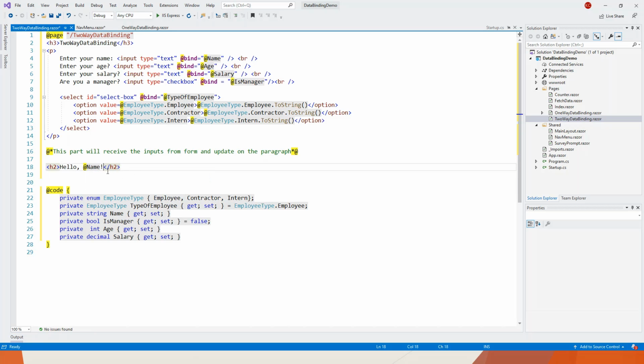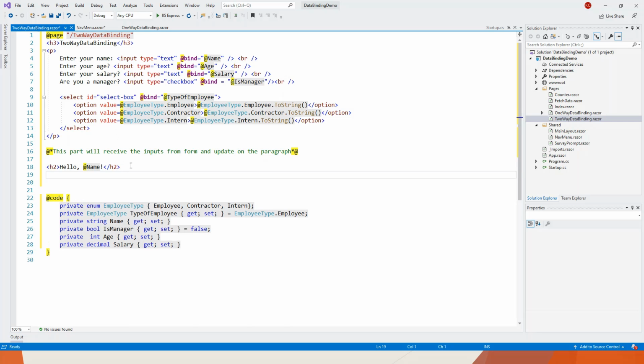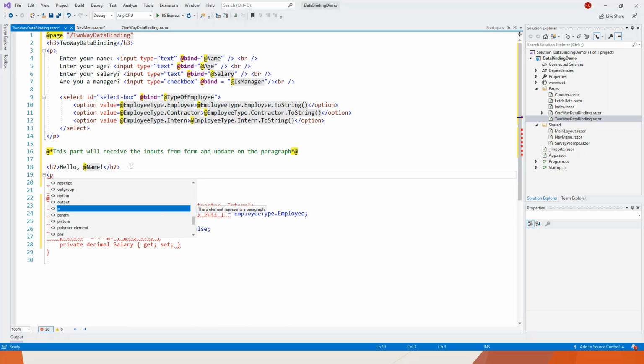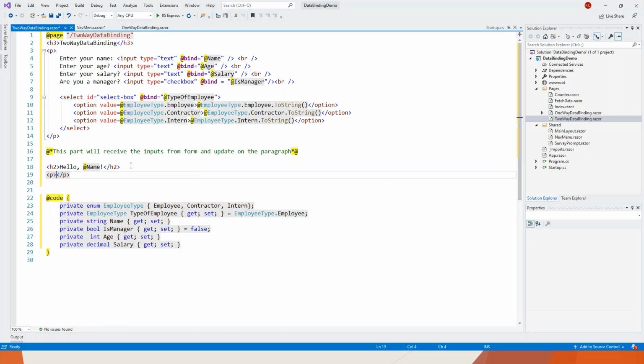Everything is in action. Now I want this to also pick up the age, salary, and the fact that if he is a manager or not. So I will get those details and update in a two-way binding here. So you are, dollar @age, not dollar, I'm sorry. You are @age years old. Okay.